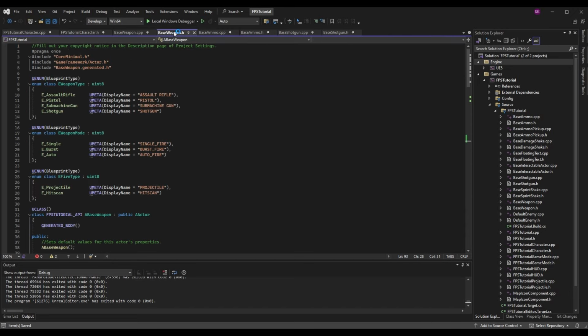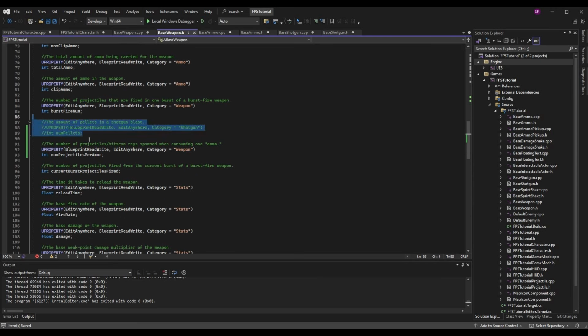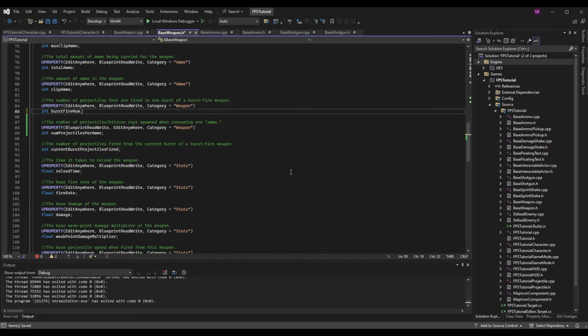But let's go to the base weapon, where I did it in the previous episode, and we're going to continue along in this path. I'm going to scroll down in base weapon to where my previous variable was, num pellets, and I'm changing that to int num projectiles per ammo. I changed the category from shotgun to weapon because it doesn't just have to be for a shotgun. This is what it looked like in the previous episode. This is what it looks like now. So I'm actually going to get rid of the old logic, and I'm just going to have this new variable in here now. And again, this is what we're using for the number of projectiles when 1 ammo is consumed.